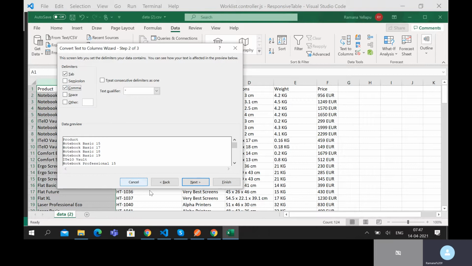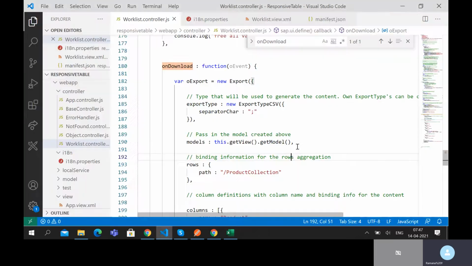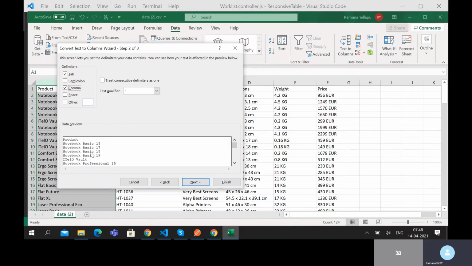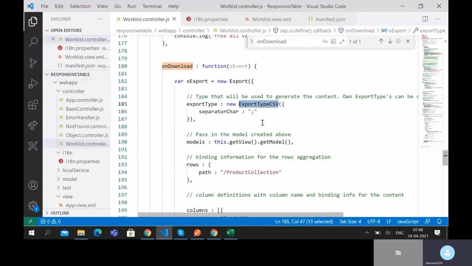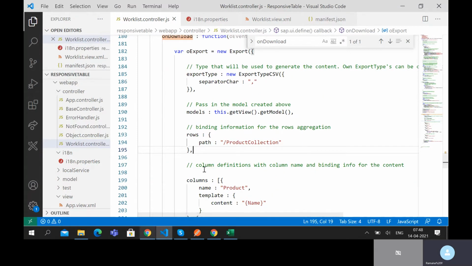So this is one thing we have to understand about how export type CSV works. This is a CSV library, so each block of data has to be separated with some delimiter. The first value and second value could be separated with semicolon or comma, and we have to specify it. So in this case, you can use comma or semicolon as the separator. And we have the model data. I'll use our collection.